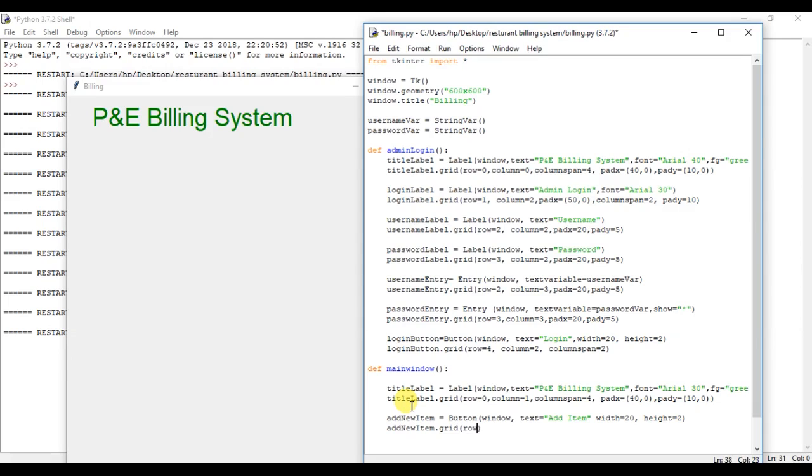In row is equal to 0, column is equal to 0, pad x is equal to 10. I'll make this inside this, and pad y the same, 10 comma 0.